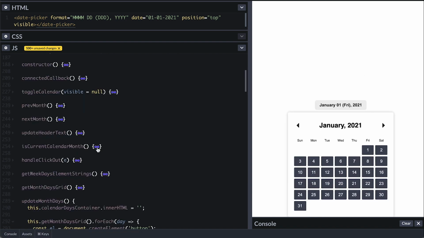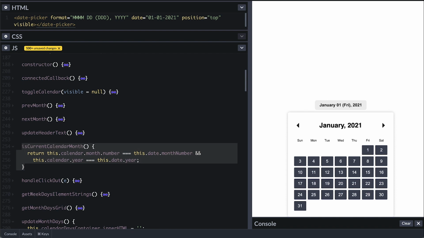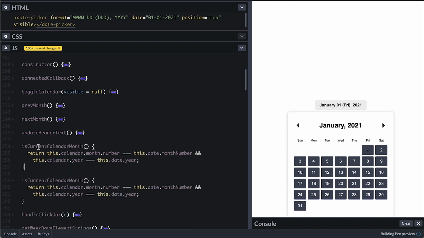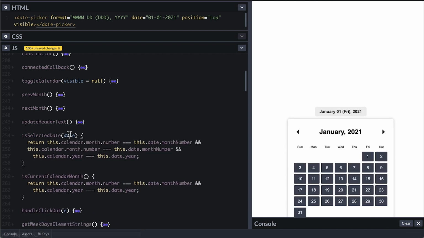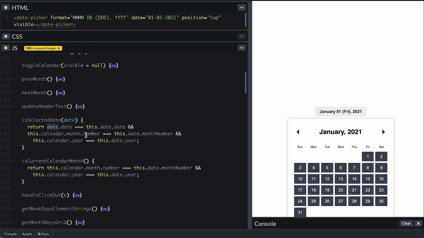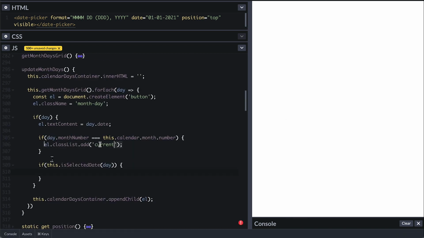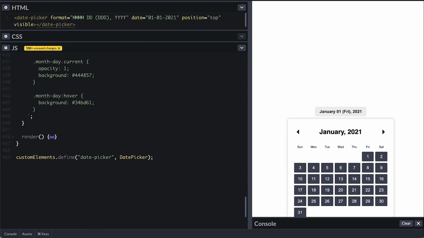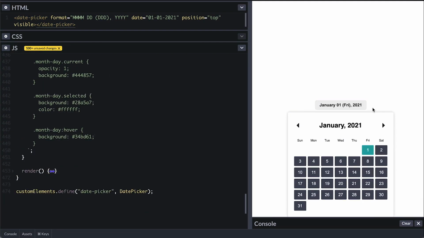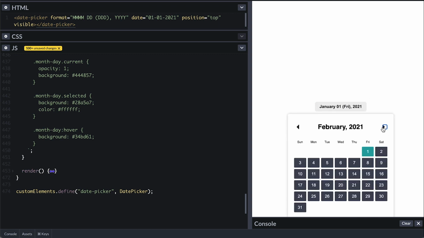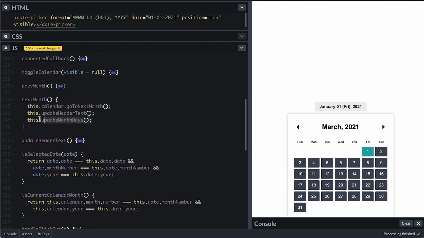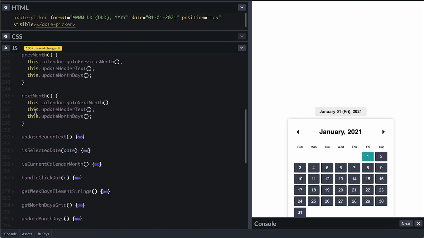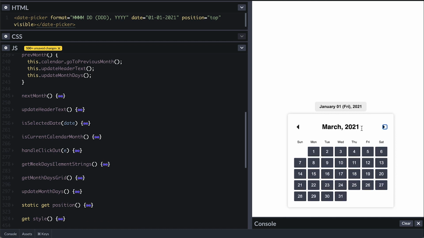Perfect. Now I need to highlight the currently selected date, for which I'll create an isSelectedDate function, which compares the given date to the current date. If it is the current date, I'll add the class of selected and give it a different background as well. Now when I click the arrow, the days are not changing, so I'll also have to call this in the navigation button handlers too. Now when I navigate, it changes accordingly too.